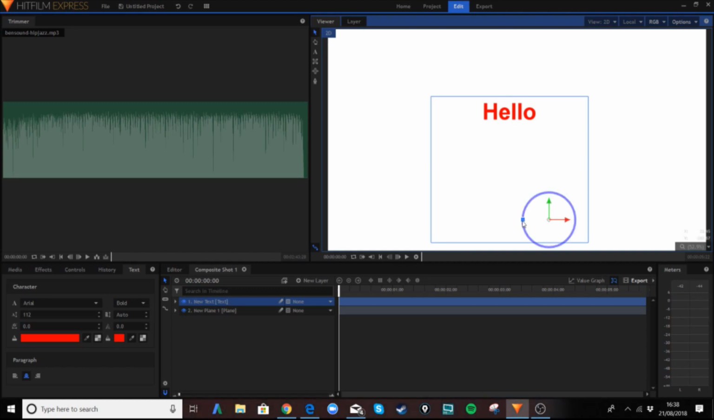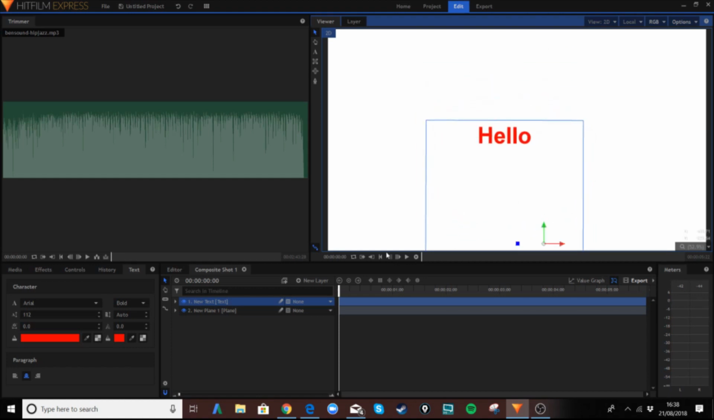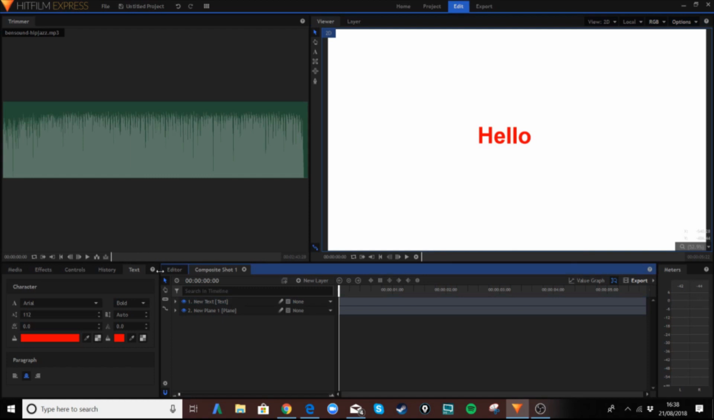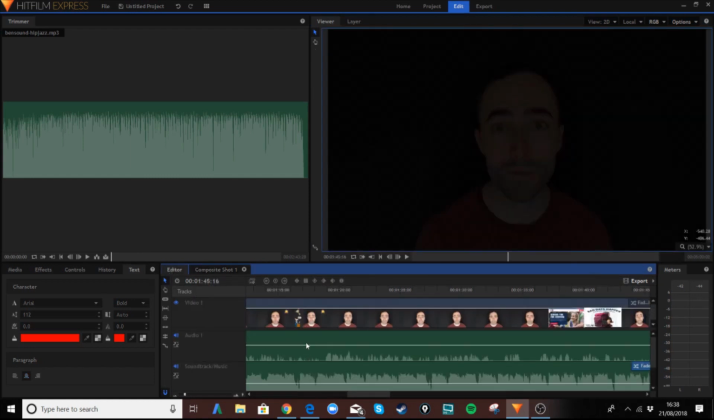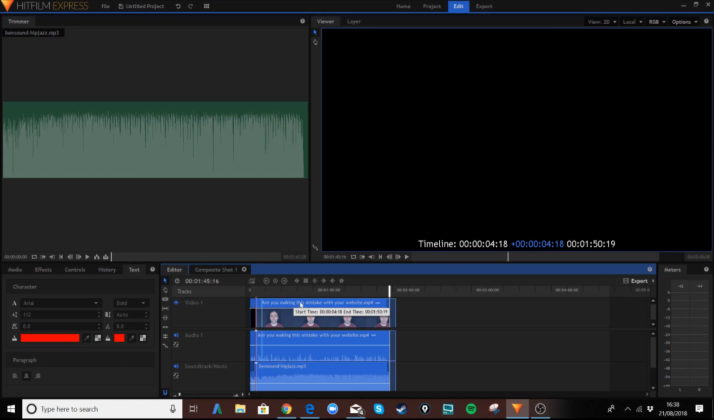If you wanted to, I don't know why you'd want to, but you could maybe flip it upside down. So this little tool here just allows you to rotate the actual text box itself or an image or whatever you had in here. So we're just going to put that there. Now, as an example, let's just go back to editor, zoom out on this, highlight all the tracks here, move them across.